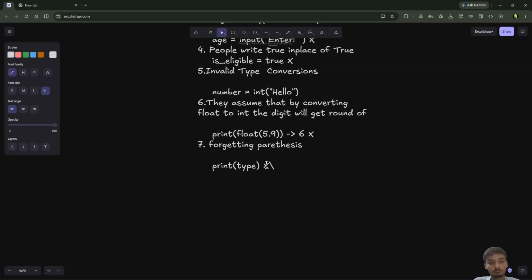So what should we do to avoid these mistakes then? We should always check whether a value should be a number or text. Always use quotation marks only for strings. Remember that input is always a string by default. If you are not explicitly typecasting it, use type whenever you are unsure about the variable. So these are the basic things. If you remember them, you will not make any errors.